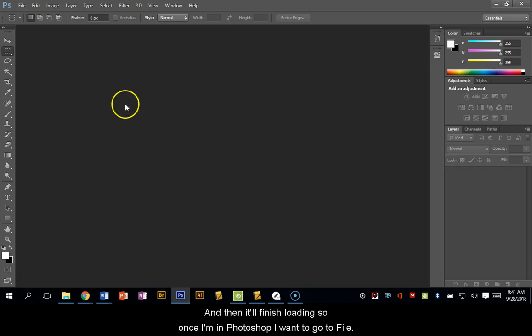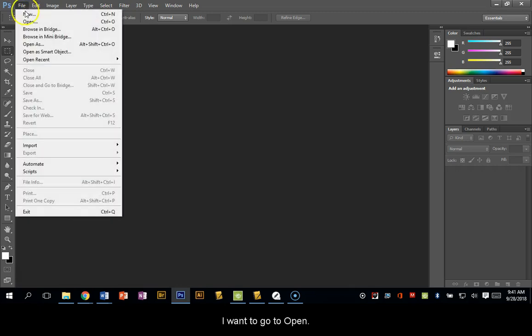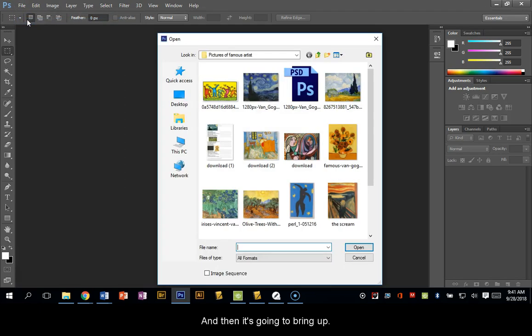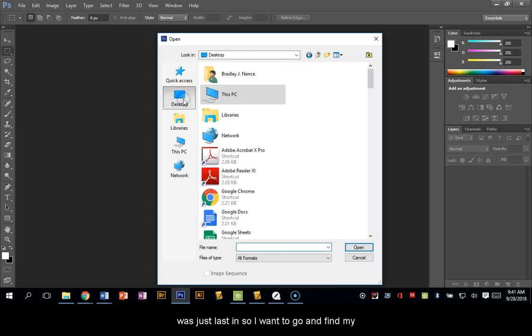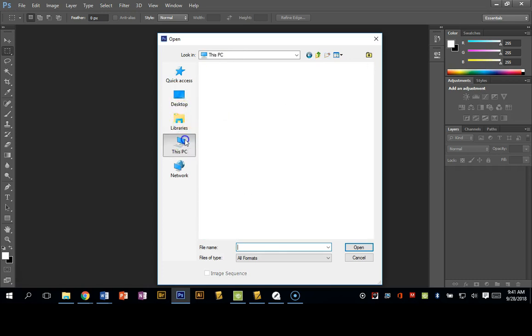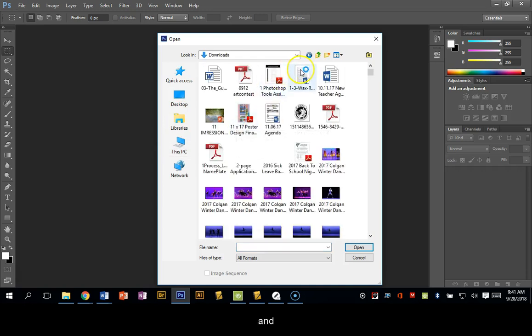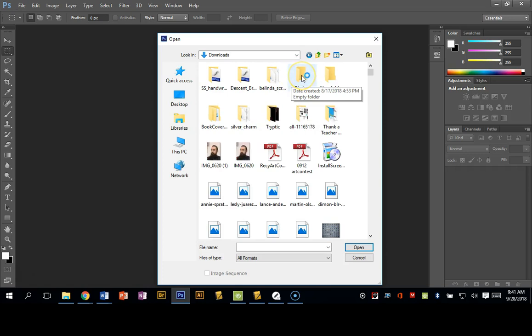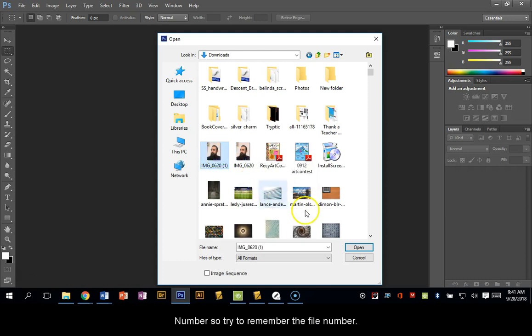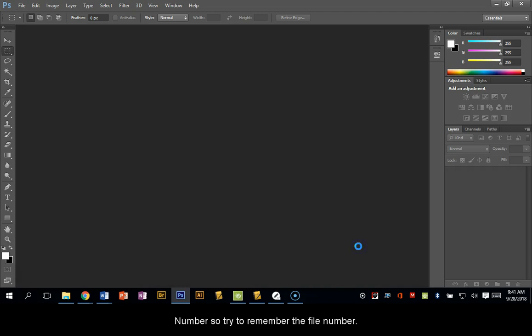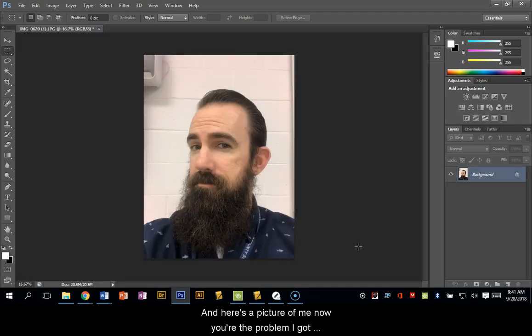So once I'm in Photoshop, I want to go to File, I want to go to Open, and then it's going to bring up the pictures that I was just last in. And so I want to go and find my downloads, and so here I see my picture, and you guys just might see the file number, so try and remember the file number. And here's the picture of me.